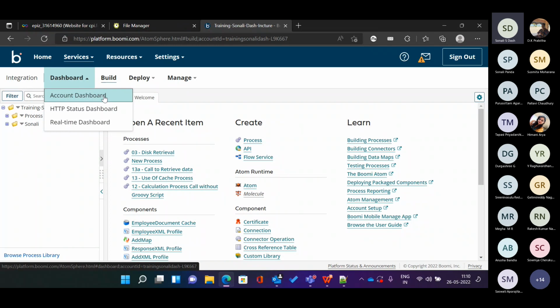What is the work of the account dashboard? Here, all the integration activities related to your atoms and molecules are covered. So generally, it will be about your atoms and molecules. What is the meaning of atoms and molecules? I have specified it in my slide. I will be showing you all.